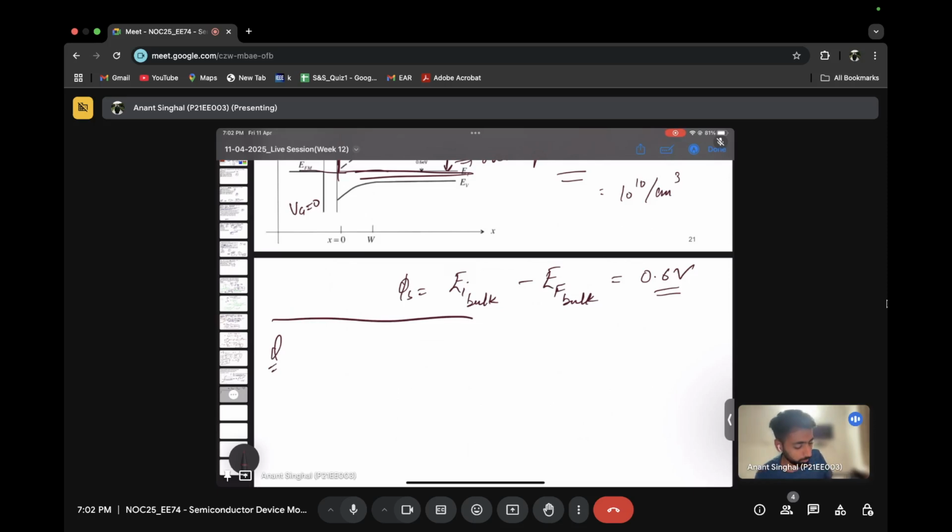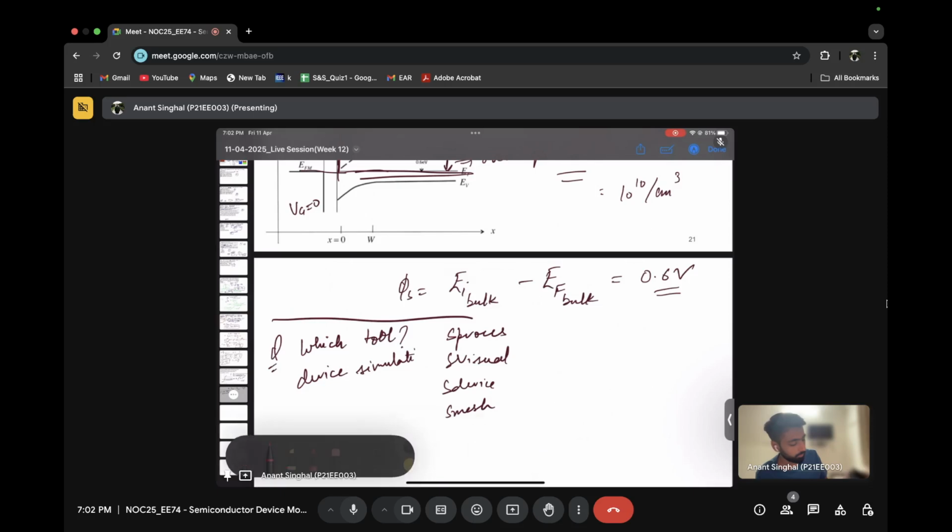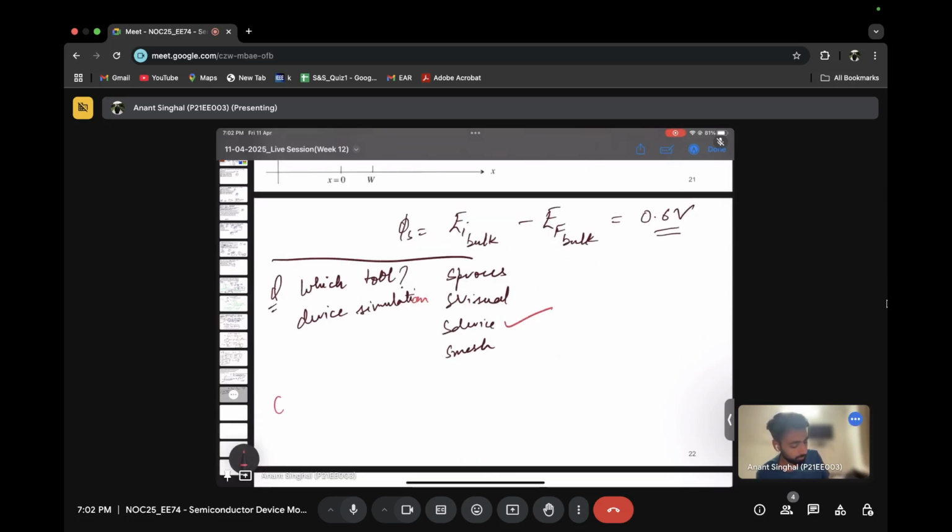The first problem is, which tool is primarily used for the device level simulations? Is it S Process, S Visual, S Device, or S Mesh? Which tool is for the device simulations? Yeah, so S Device is the correct answer. That is good.